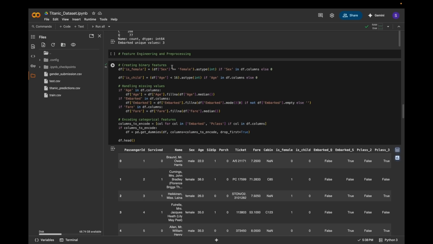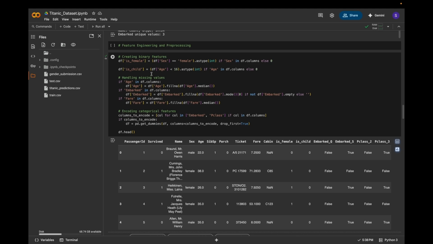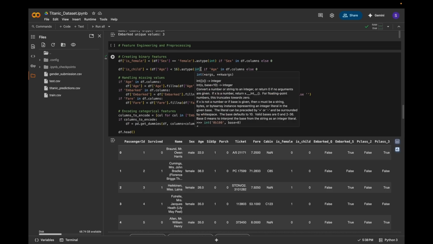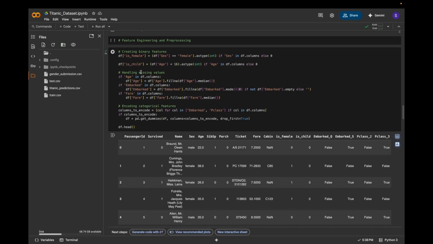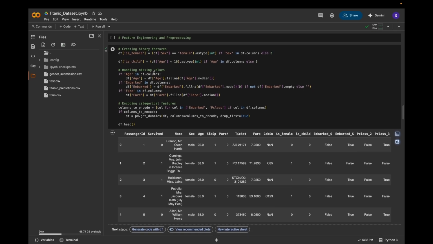The same principle is applied for the next column, which is child. It's the same thing, but for the age column, where 1 is for passengers under 16 and 0 is for the adults. Then we move on to handling missing values.